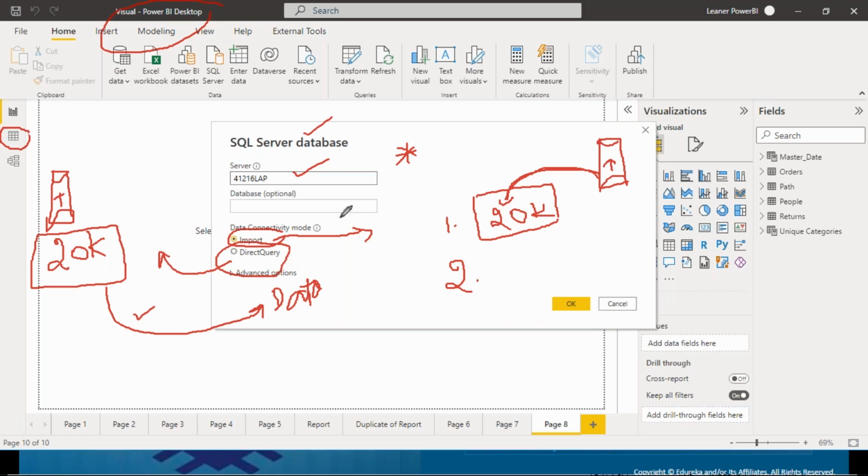You have taken data from the DB through import, right? Now you have 20K, right? Now, once your reporting part is done, what will you do? You are going to publish this report to Power BI Service. Yes or no? Now you are publishing this report in Power BI Service with 20K, right? Do you think that you always have 20K records in your database? No, right? This data will keep on changing. Next day, you will get 25K rows.